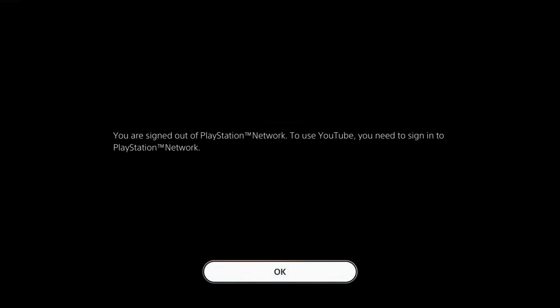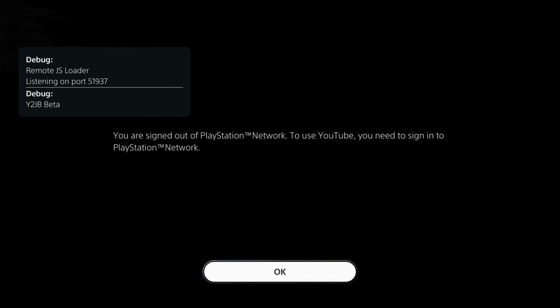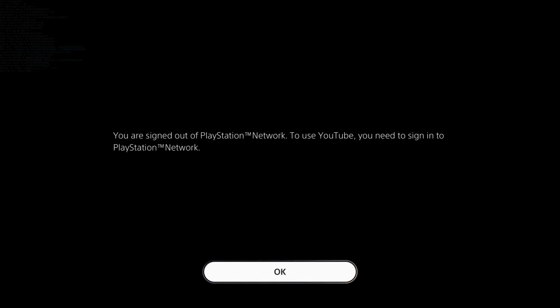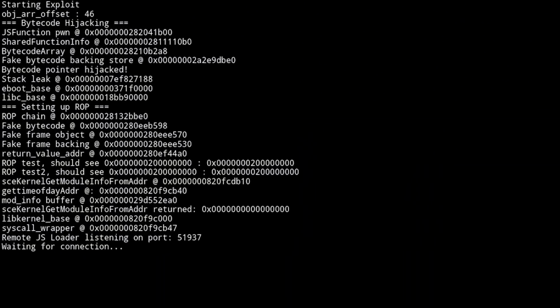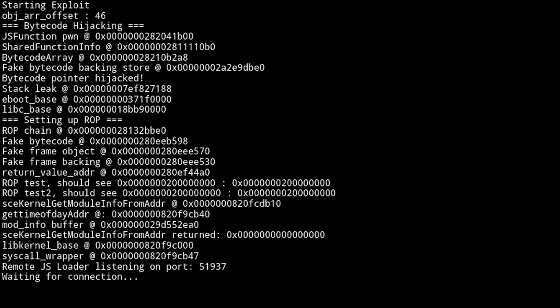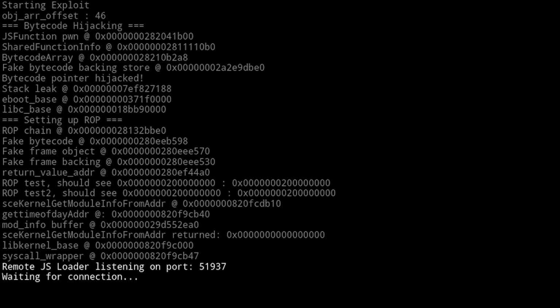So we get the "you are signed out of PlayStation," and there it is, remote JS loader listening on 51937. So it looks like that actually worked. We can see that it has actually loaded. You can actually see the exploit text behind the YouTube sign in page here. So we can click OK to that message, and you can see if we zoom in, we do in fact have the exploit running there, starting the exploit there, bytecode hijacking, then setting up the ROP. And then further down, we have remote JS loader is listening on port 51937, and it is waiting for a connection.